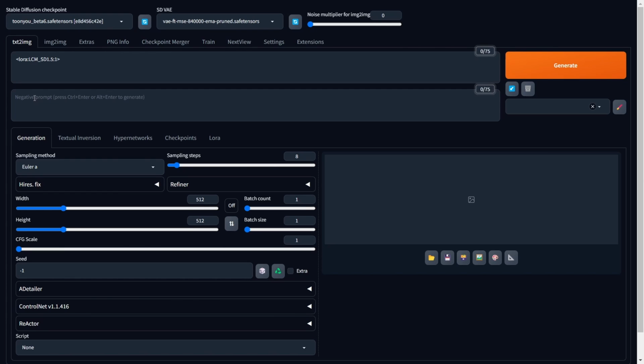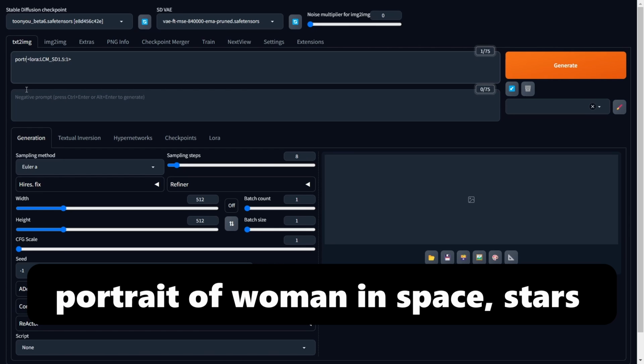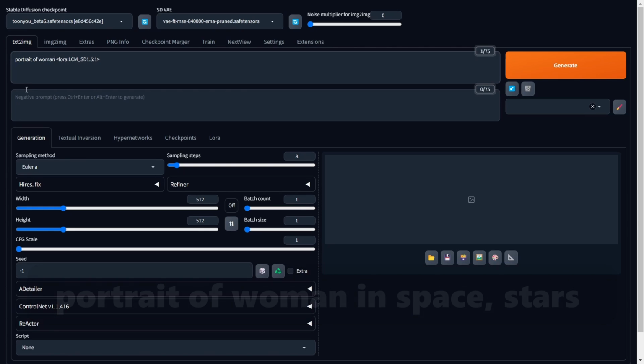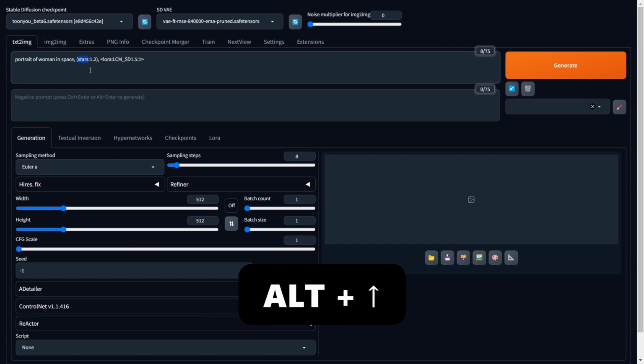Now, let's turn theory into practice with an example. Imagine you want an image of a woman in space. A prompt like "Portrait of Woman in Space, Stars" would be spot on. To amplify the significance of stars, simply highlight the keyword and press the Alt key along with the arrow up key to give it more weight.